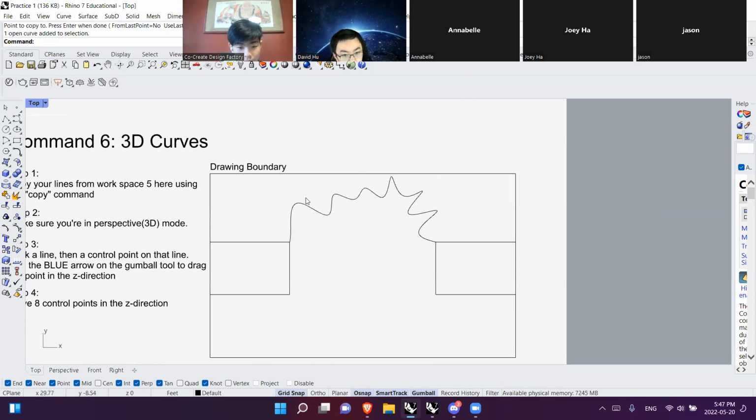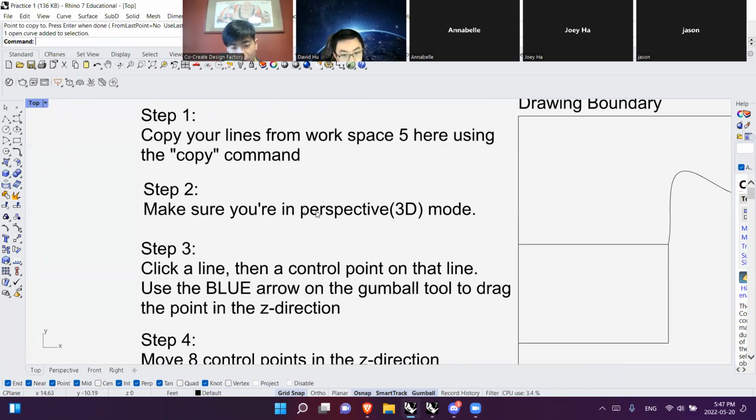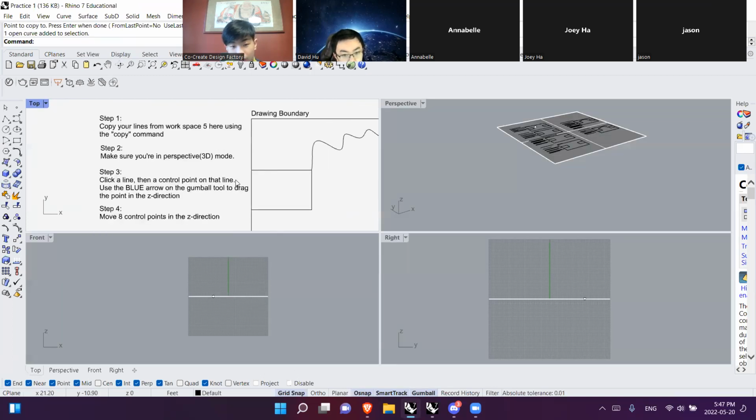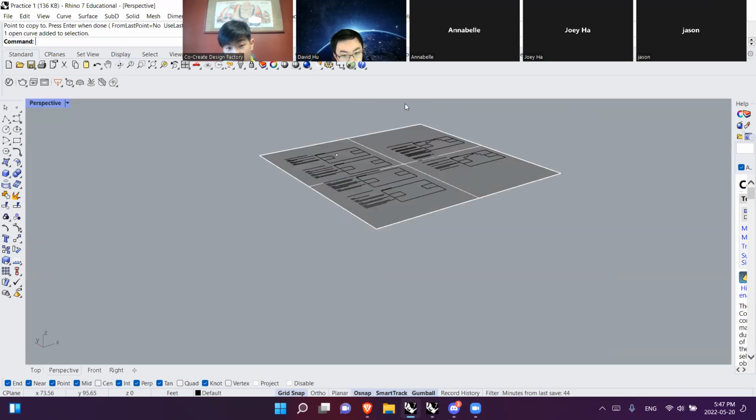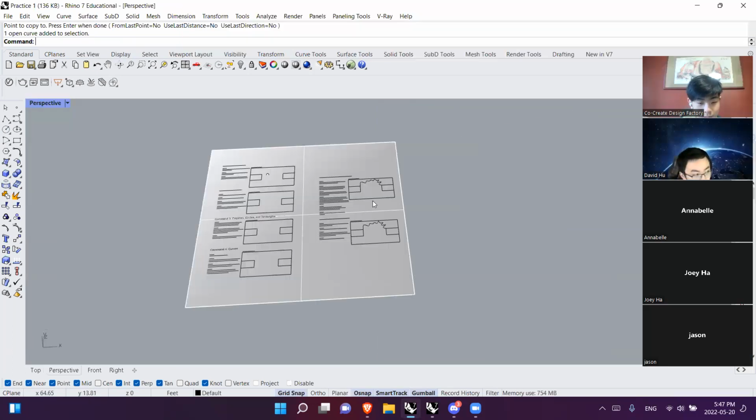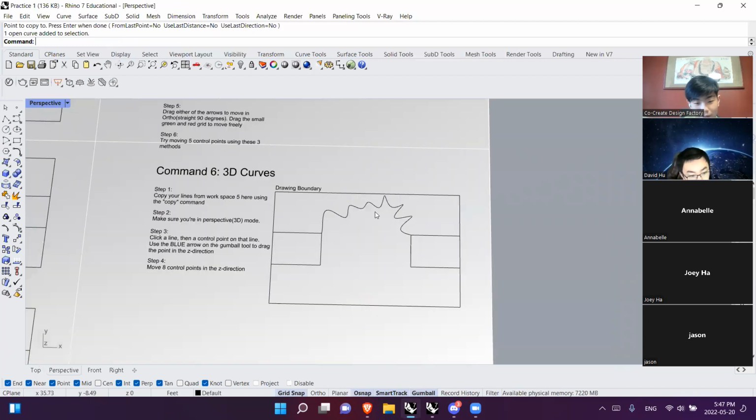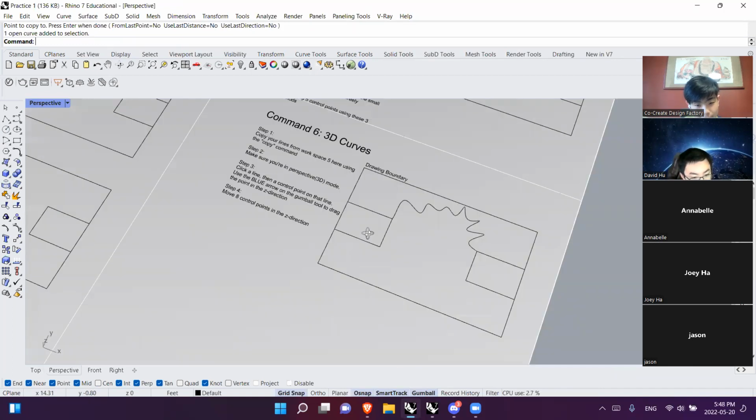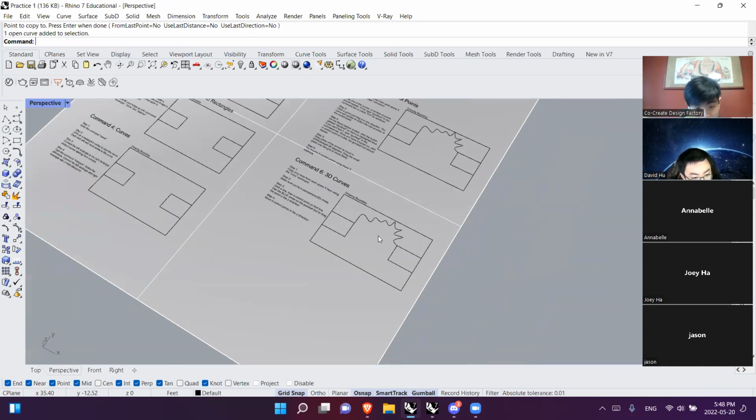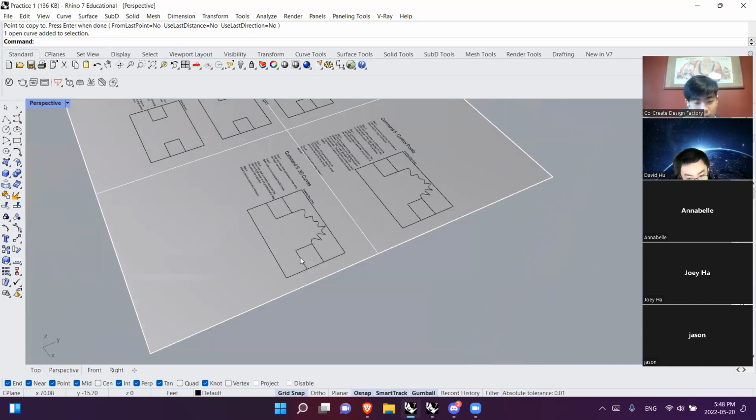And now we have our spiky shape here. It tells us to make sure we're in perspective 3D mode. This is where we click out because we're in top right now. We're going to go into perspective. And you can see that we were essentially drawing lines on a piece of paper. But if you want to make 3D curves, you're going to have to switch to perspective mode.